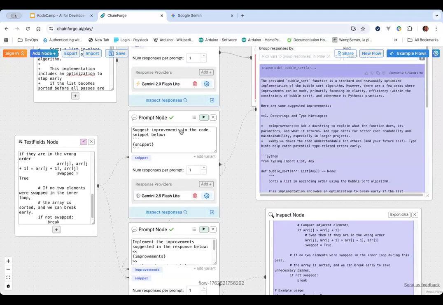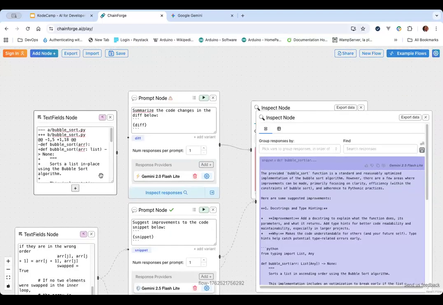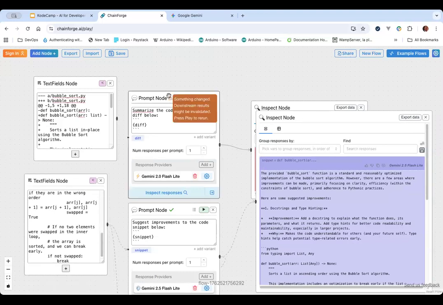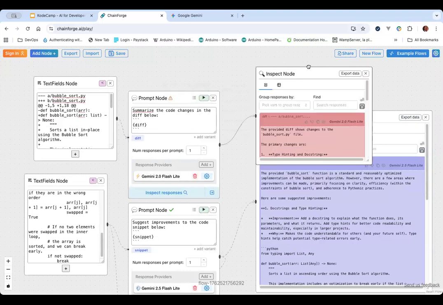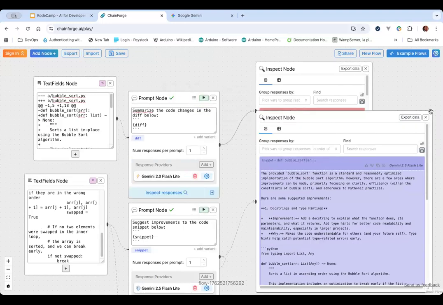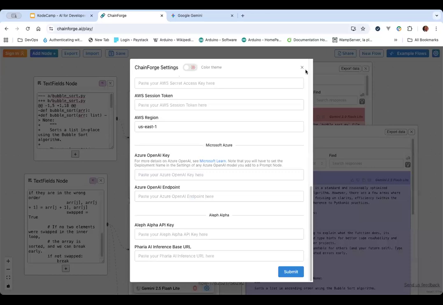So if I want to run all of this, right? Something changed. Downstream results might be invalidated. Okay, so something changed. This is just telling me I've disconnected something. But this is not part of it anymore. This is a different thing. So you have all of this and you have the full chain.